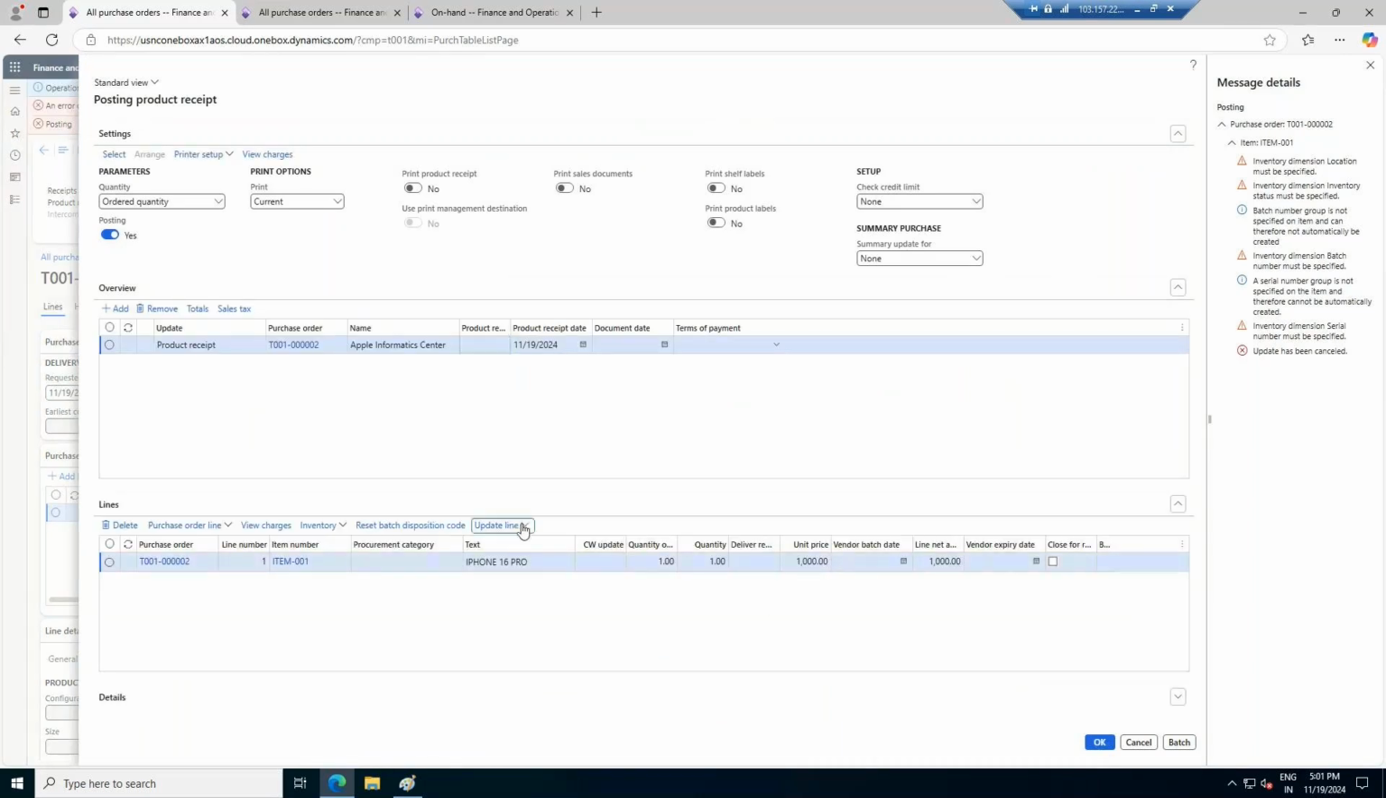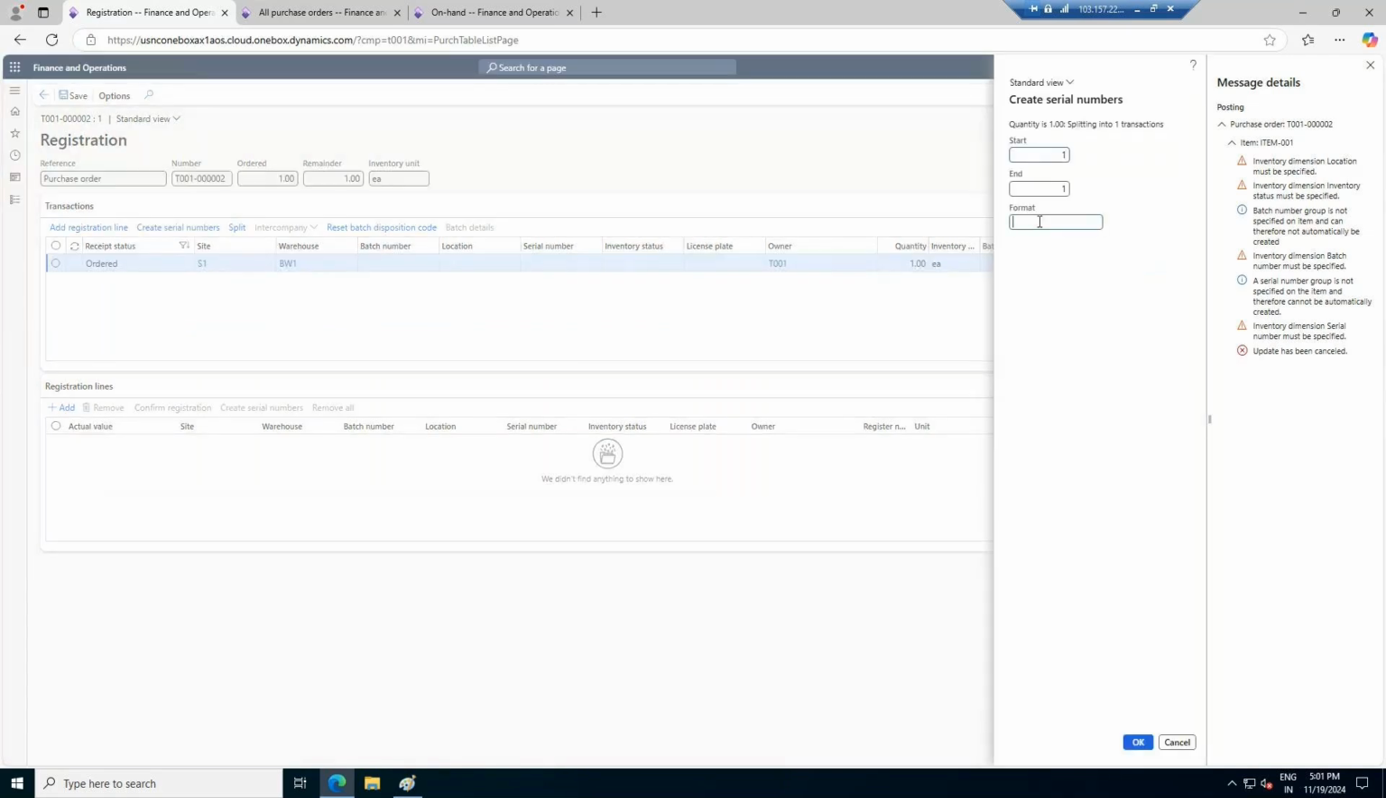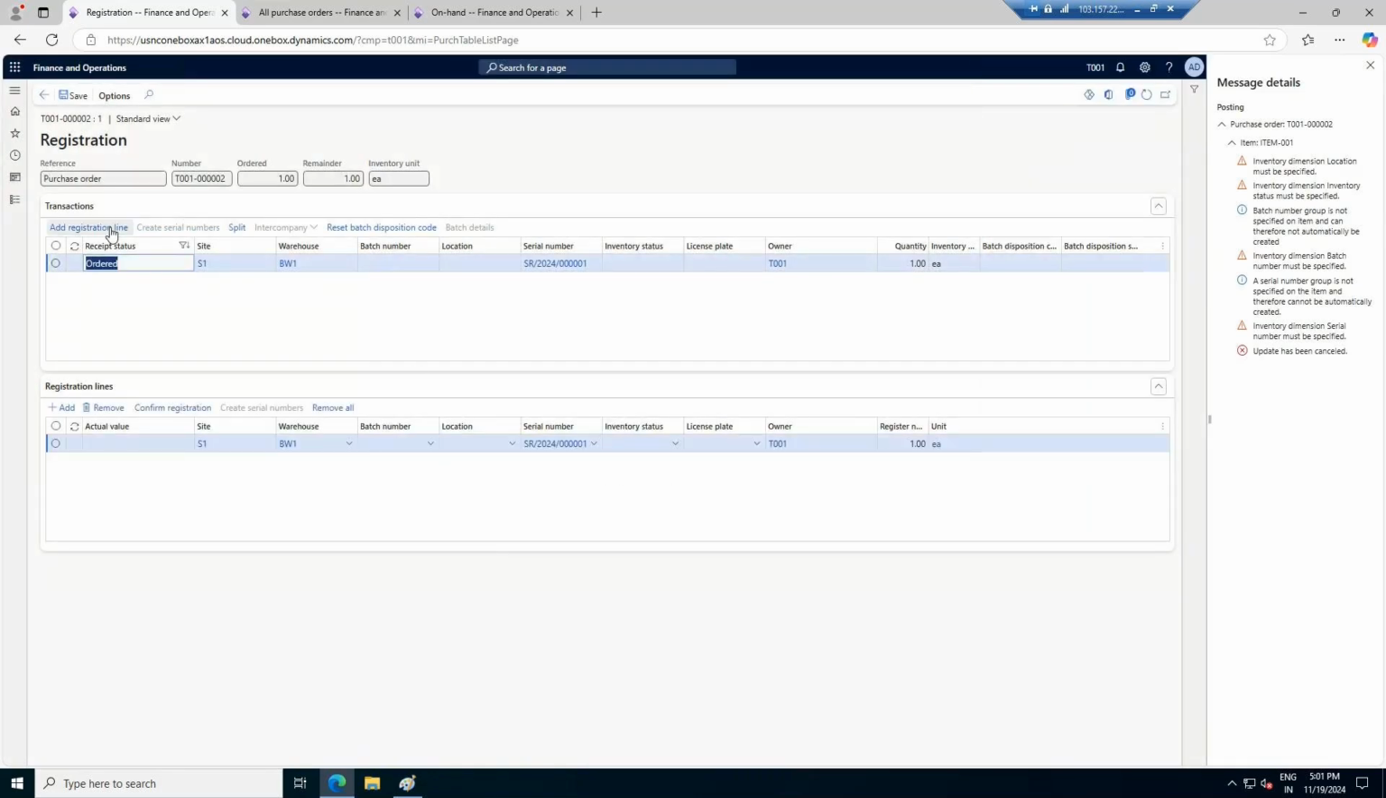Update the line, registration, give it a serial number, create the serial numbers. I think I missed it in the basic warehouse. Serial number SR 2024 slash hash and click on the OK button. So the serial number done. Add the registration. One serial number is allocated. Go for the batch. Go for at which location.